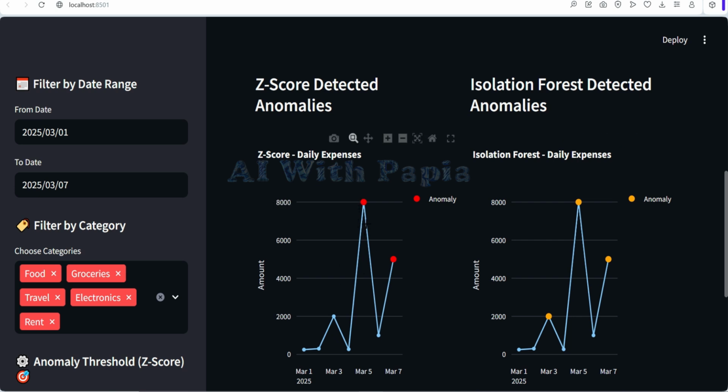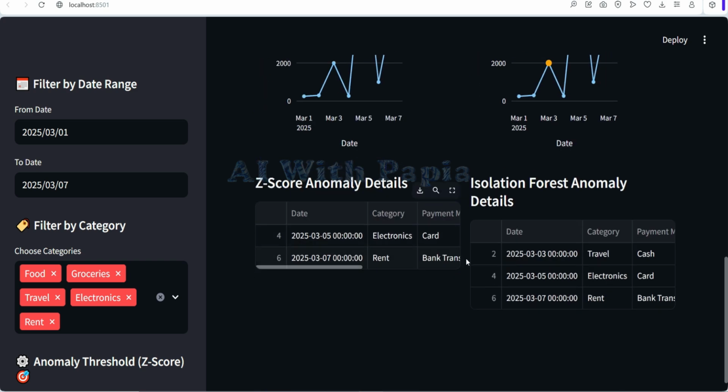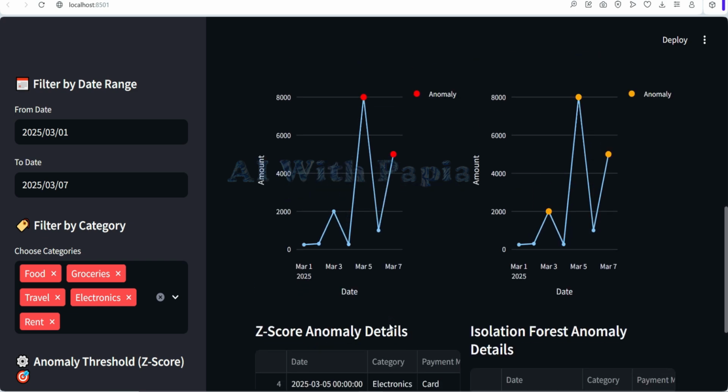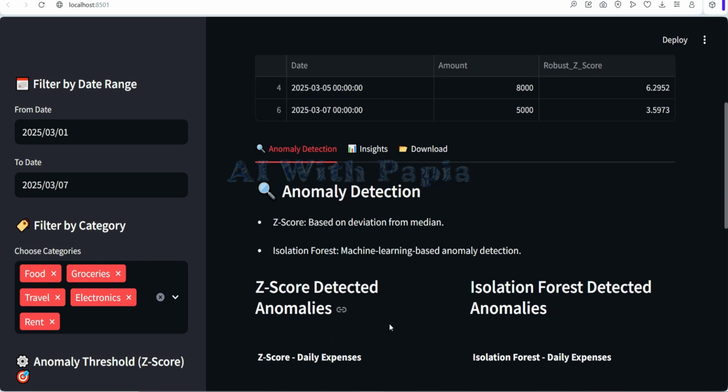Whatever I have learned, this is my learning journey, and I will be giving you all the insights from my side. So the left side is for Z-score daily expense, you can see, and the right side, the plotting, is for isolation forest for daily expense. So these are two, and here there is a table. This is also being presented, and for this app there are 2 more tabs.